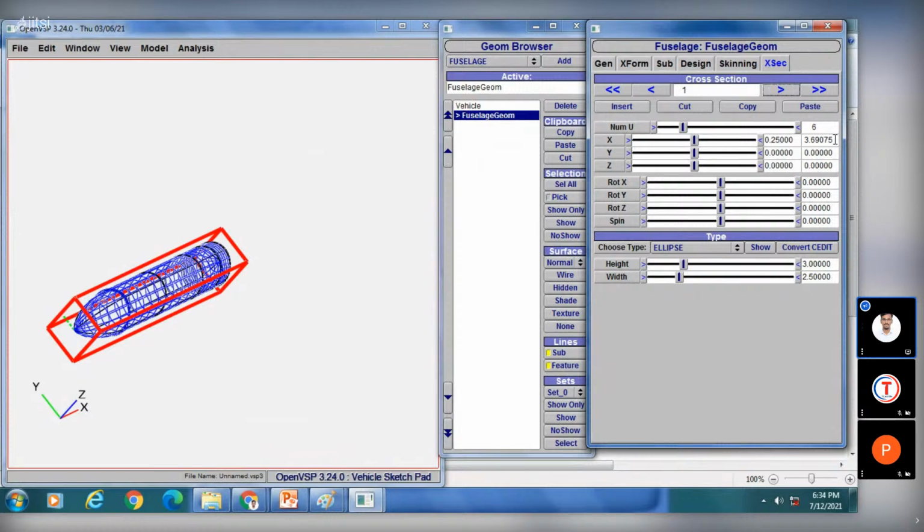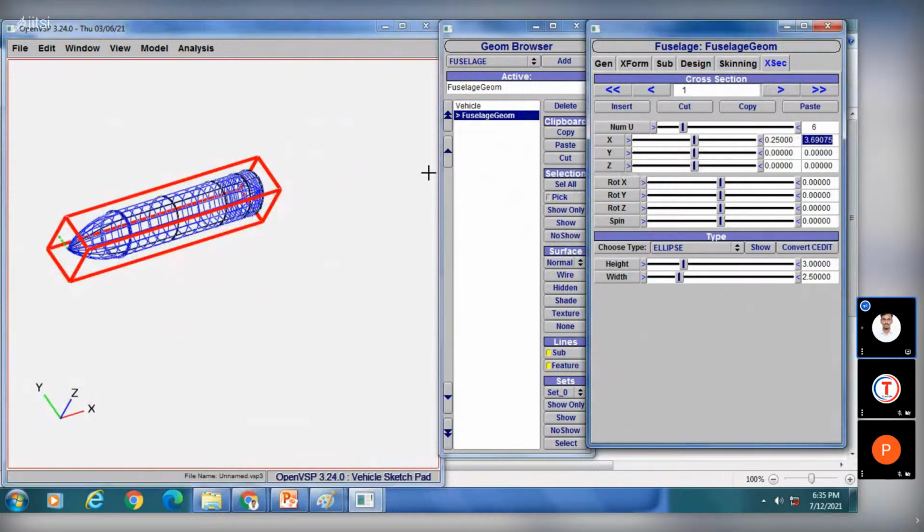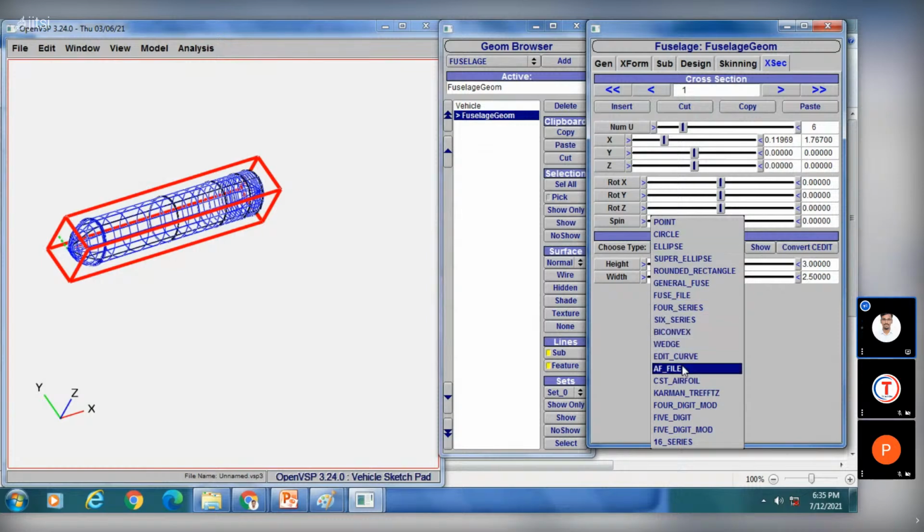Here we will give our cross section translation value, that is where it is located. From this nose point, the cross section is located at a distance of 1.767 meter away. And for the cross section type, we have to select fuselage type of cross section. Here we have our general fuselage type of cross section.